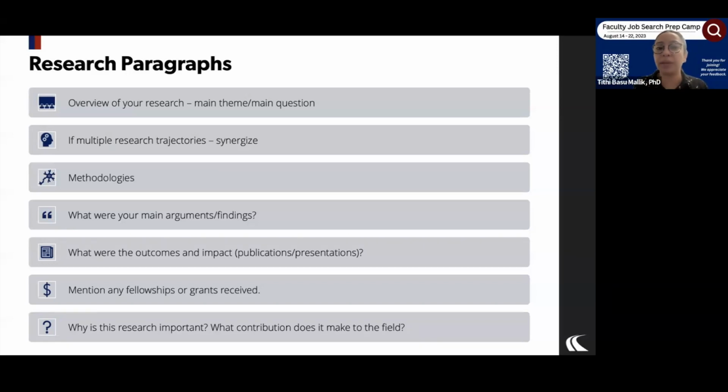You want to talk about your main methodologies, whether for your postdoc research or your graduate work. You want to talk about your main findings or your main arguments. What were the outcomes and the impact? So you want to talk about any publications, presentations, any media coverage. If you've received any major fellowships or grants, or your work has been funded by anything like that, you want to mention all of those things.